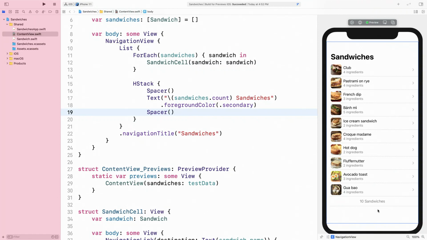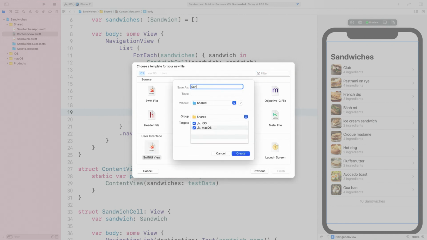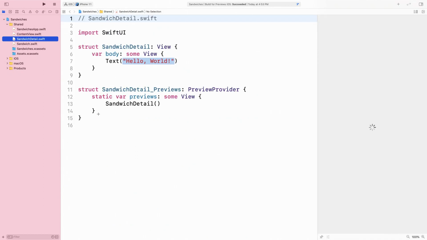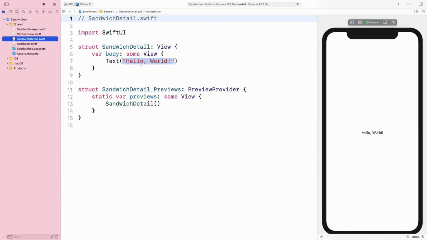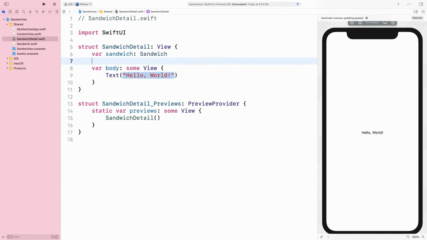Next, let's build our detail view. I'll create a new view using the SwiftUI view template called Sandwich Detail. Xcode automatically gave me a view struct and the preview code to create it. I want this detail view to show more information about my sandwich, so I'll pass that in as an input. And just like before, I'll use the preview code to set up a version of this view that uses our test data.